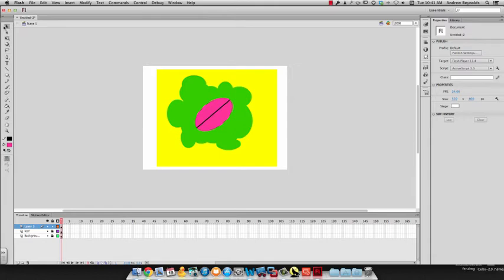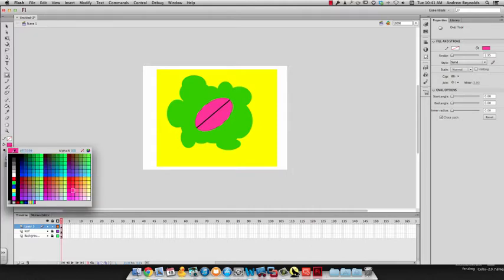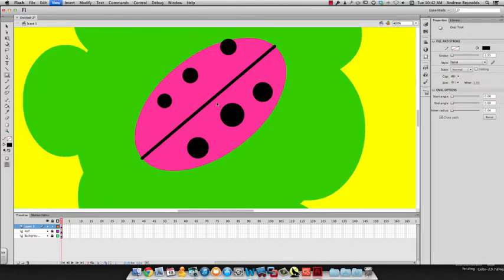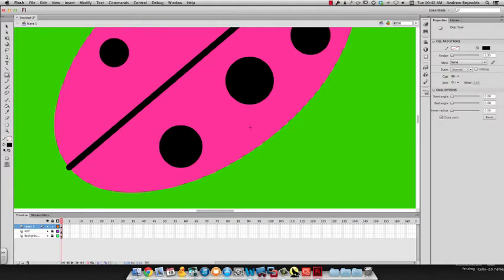Alright, and then we also have the dots on top of the ladybug, or the spots. I'm not going to have a stroke just because I don't need one. I just want to fill. And I'm going to make some dots. Now you'll notice in the example there are some dots on the edge of the ladybug. So there's a couple ways you could do that.